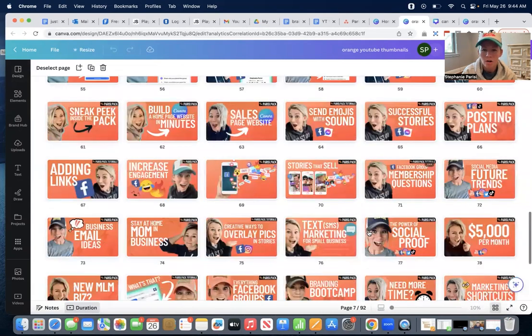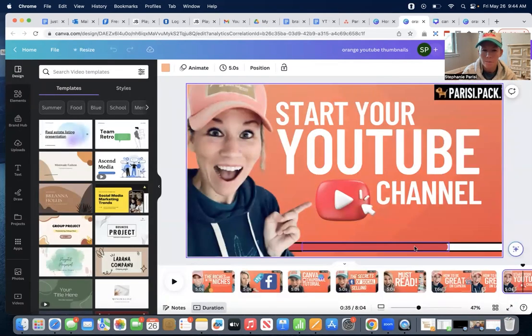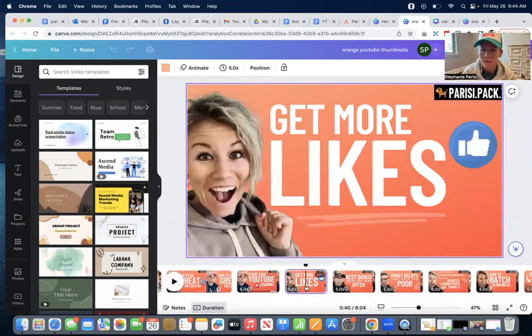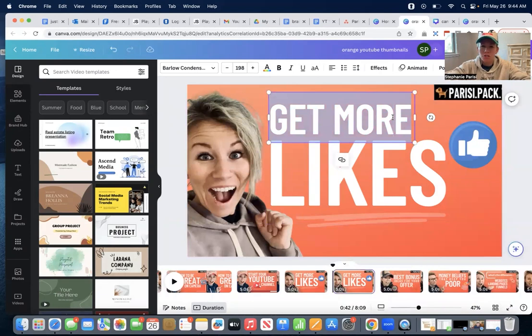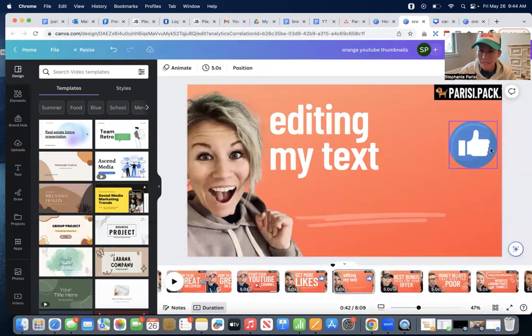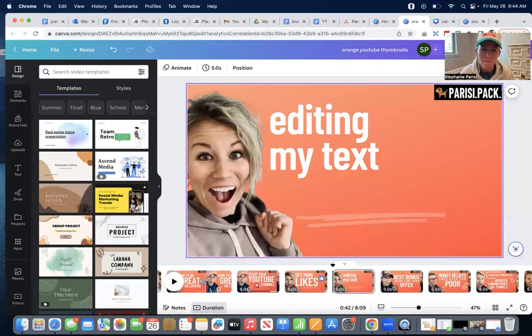So the reason they're all on the same one is when I want to make a new thumbnail, all I have to do is click on one that is similar maybe to where I want the layouts to be. And then I just click duplicate page. And then here I would just start editing my text and maybe deleting the things I don't want, but I'm not starting from scratch. I already have the basic color, layout, everything. And so this is how I can make my YouTube thumbnails in just like a minute or two for YouTube.